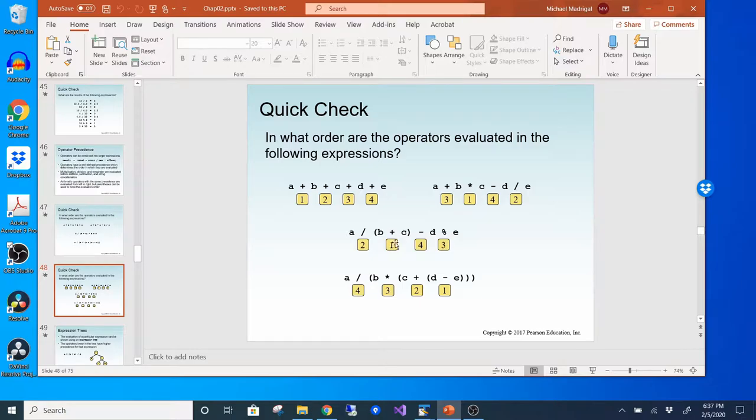Here, you did the B plus C first, then you found the result of A divided by the result of that. The next thing to do was this division, even though it gives you remainder, it still counts as division. And then the last thing to do would be the subtraction. Okay. Now this is the order in which Java does it all. So that you know what the result of what you're doing is.